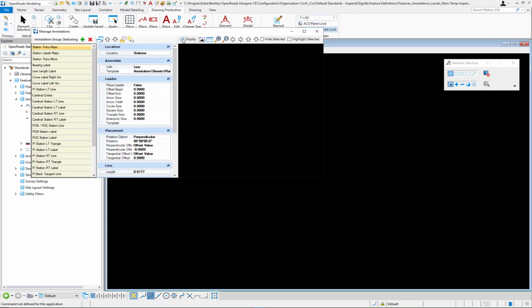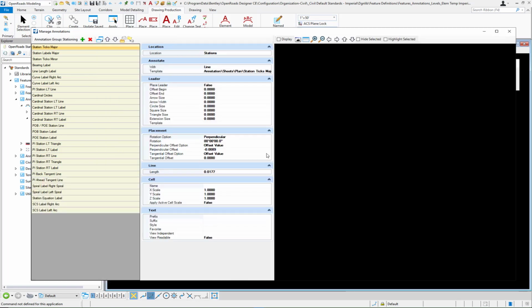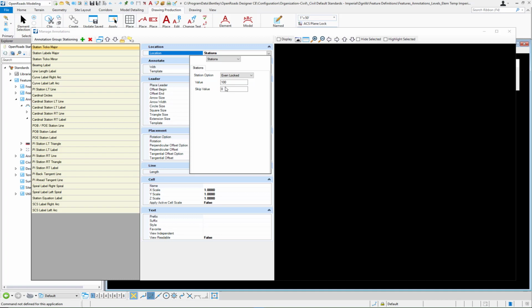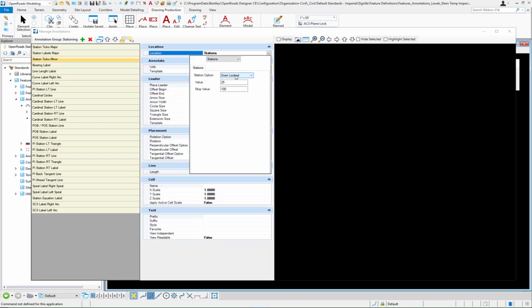Turn off the display to make all of this go a lot faster so we don't have to wait on refresh updates. The top three entries in my example all deal with intervals of station tick marks and station labels. So we have the major tick marks, the major labels, and then the minor tick marks. The first thing I'm going to do is take a look at what these intervals are set at. Right now, my majors are set at every 100 feet, and my minors are set at every 25 feet.